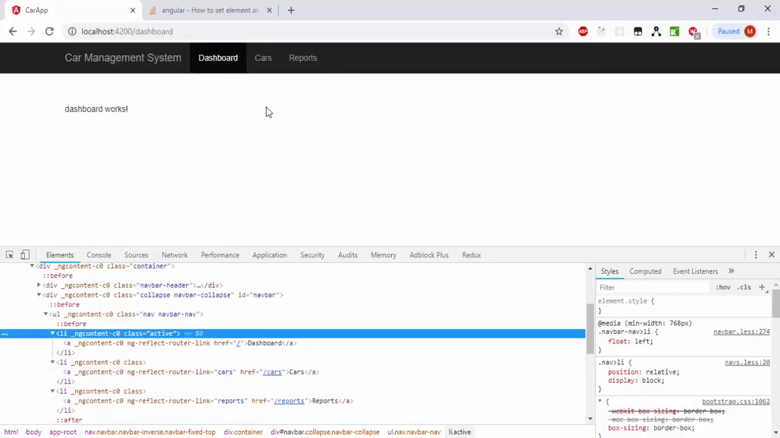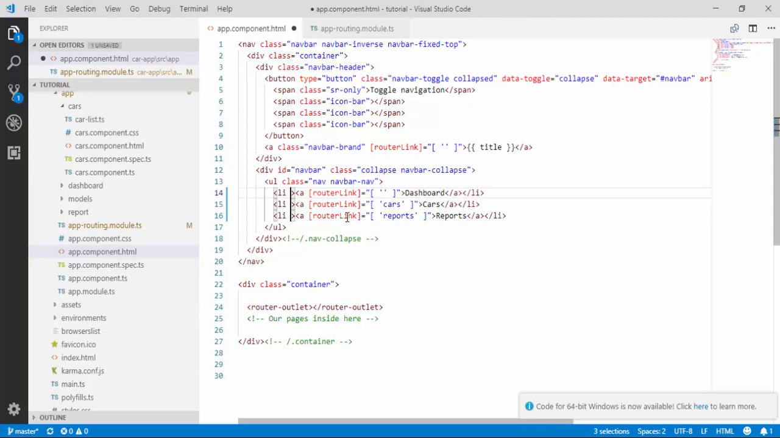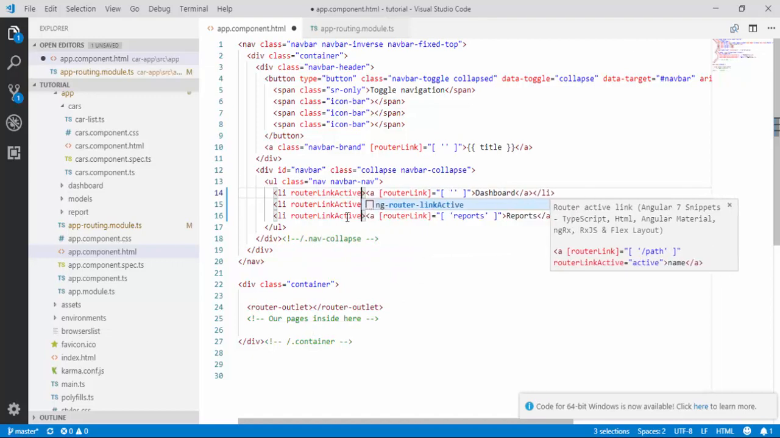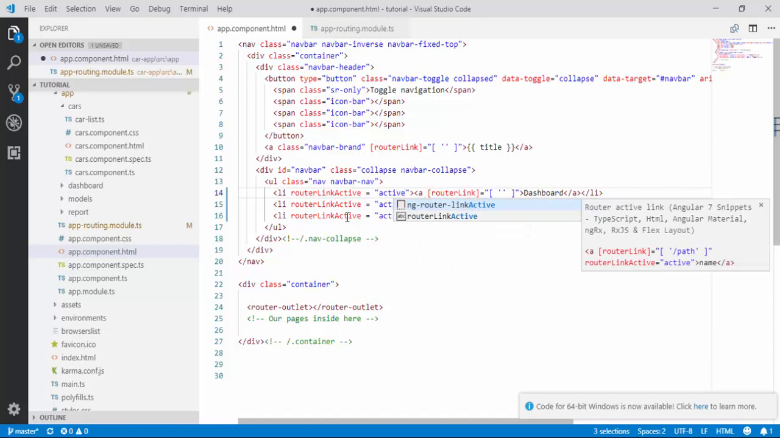So what we can do is very easily use Angular directives to specify this active class using something called routerLinkActive. We can do this by removing this part from here, because by default we specified all of them as active. So we can say here routerLinkActive equals, and here we specify the class that we want to apply when the link is becoming active.